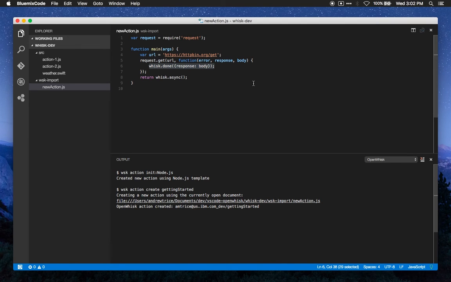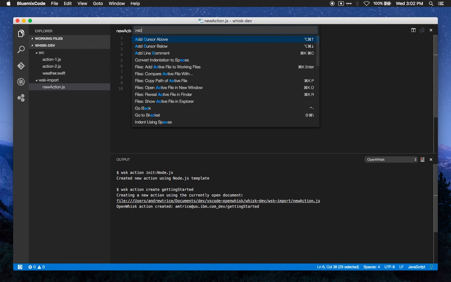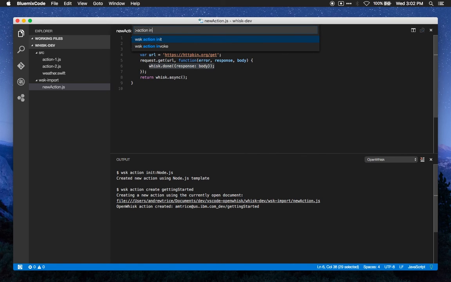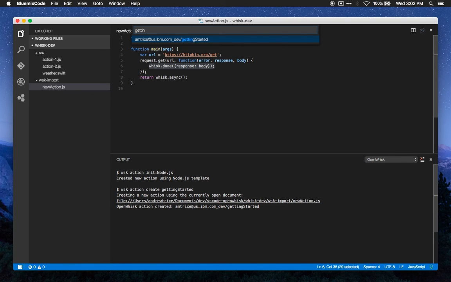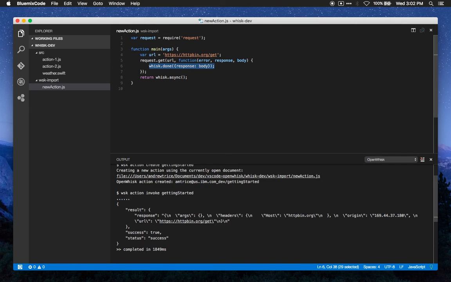Now let's go ahead and invoke this action. So we can run whisk action invoke, and it's going to bring up a list of actions that I have, so you can easily select which action you'd like to invoke. I named that one getting started, so I can very easily start typing the name and the list gets filtered. And now we're going to be prompted for parameters. I'm not going to pass any parameters into this action, but you can see as soon as I hit enter, that action is being invoked.